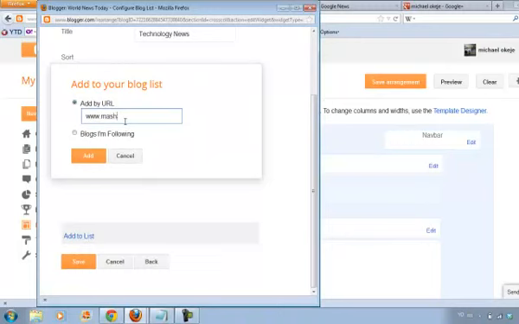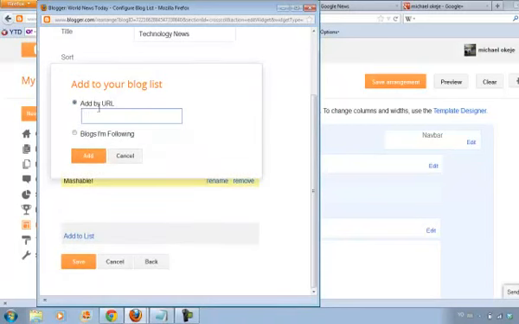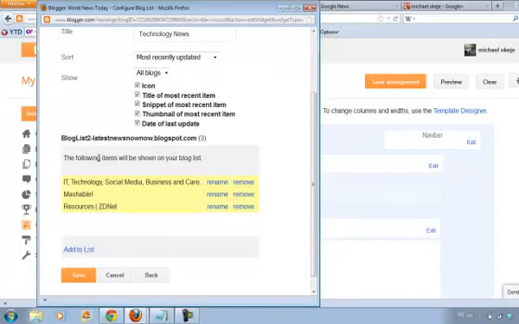We have mashable.com. You can also add, we have a lot of them. We have ZDNet, I think, ZDNet.com. All these are technology blogs online. Then you can add a whole lot, then you save.